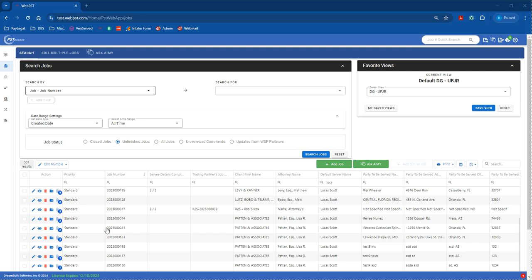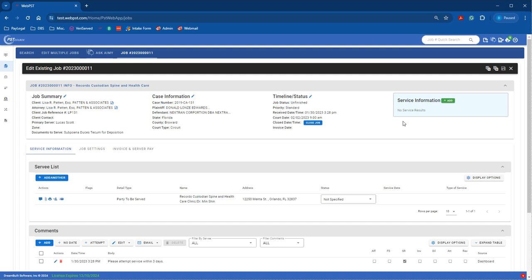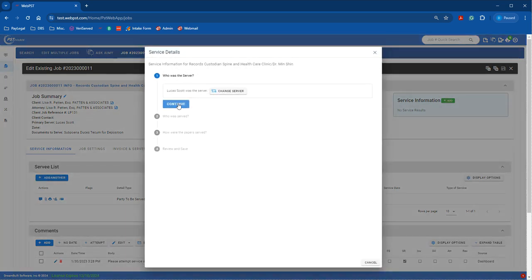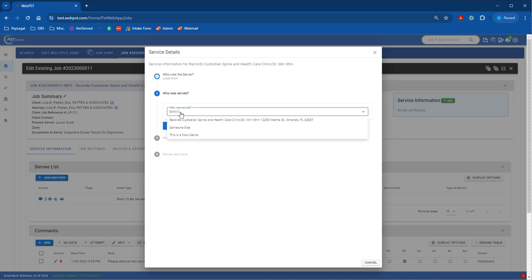So the first thing I'm going to do is go into a job, and we're going to go ahead and add the service information. So right here, I'm going to do who was the server. I'm going to continue on that. Who was served. This is the party to be served. So I'm going to go ahead and put that someone else was served.